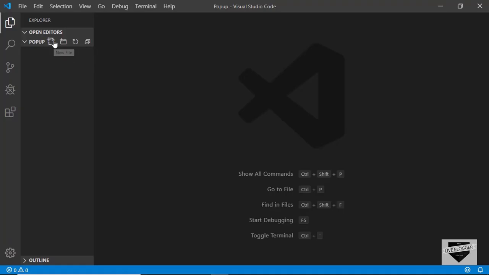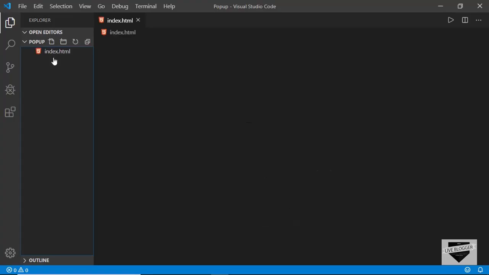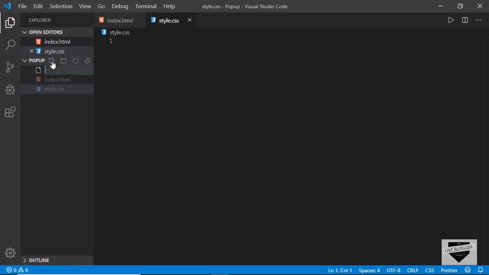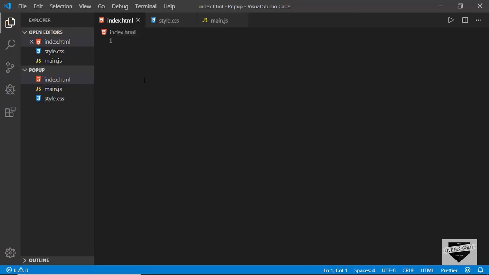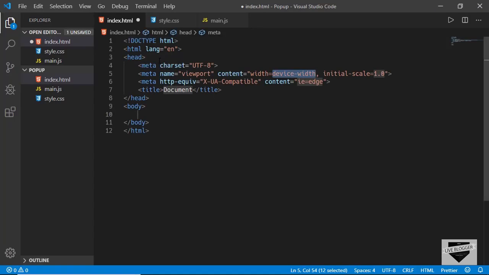First of all, we'll create a new file and we'll name it index.html. And then we'll create one more file for the styles, and then one more file for the JavaScript. Alright, so let's start with the index.html file. In VS Code we have Emmet already installed. So if you just type exclamation and press tab, you'll get this basic HTML5 boilerplate.